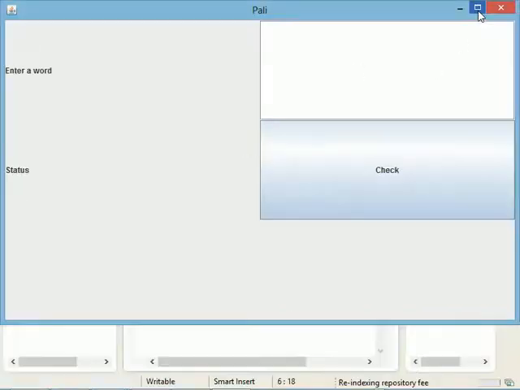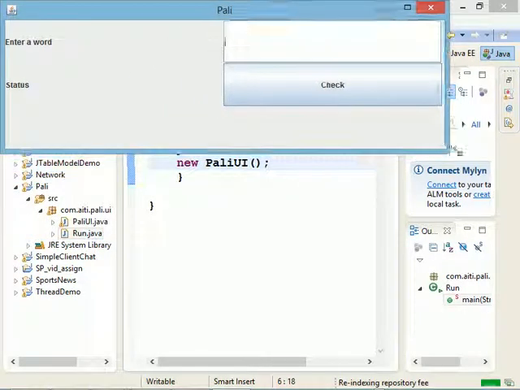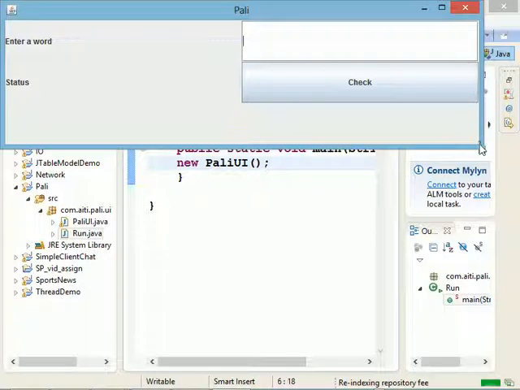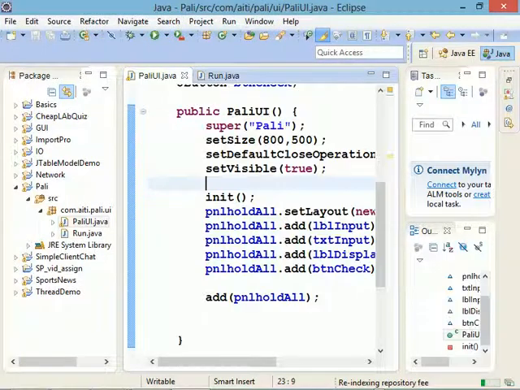Enter a word. Okay. So at least I have something, even though it's too big. So you enter something, then I'll check. Then if it's a palindrome, it will tell me yes or no here. Okay, so I've done the small UI.